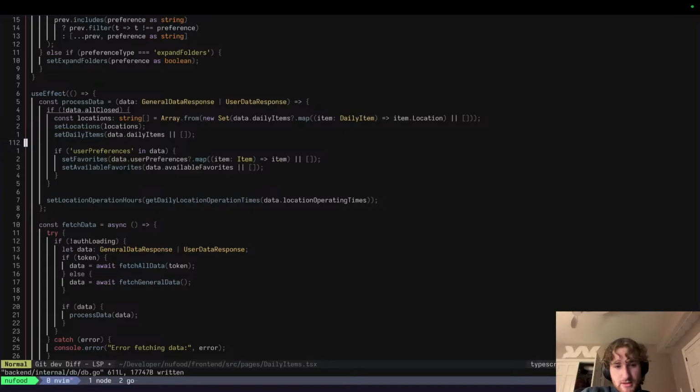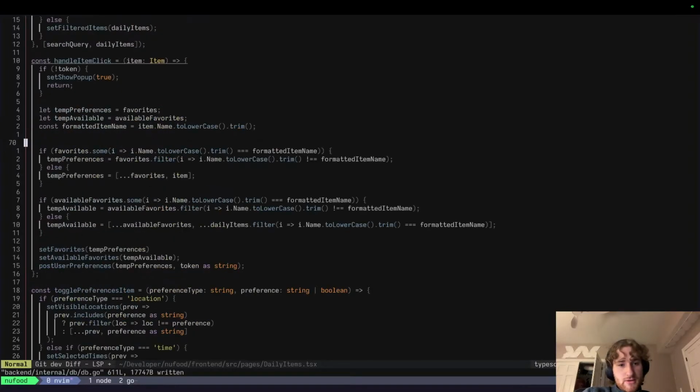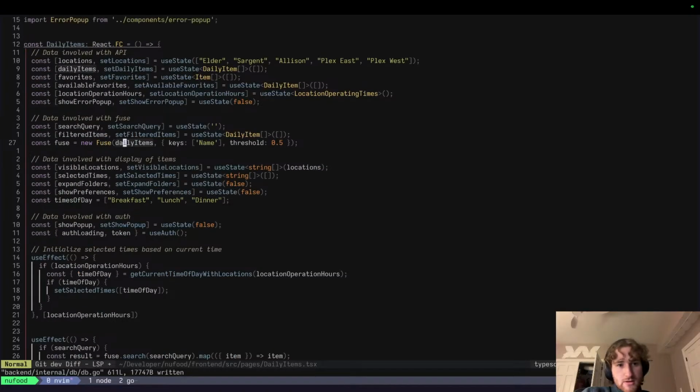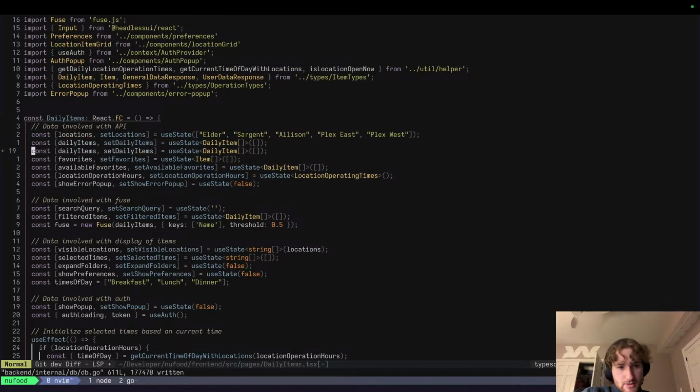So set daily items. So I think instead, we're going to try something a little different. We're going to change daily item, or we're going to make a thing of weekly items, which will be a 2D array.